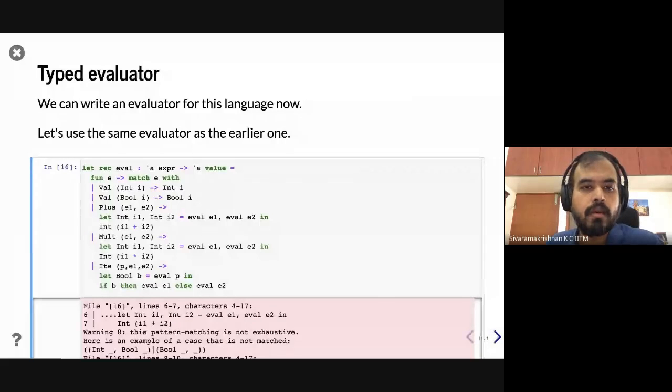Okay, so what were we looking at? So we were looking at implementing one more interpreter, right? And this time we have integers and booleans, and we have expressions which are plus, multiplication, and if then else. And what we are trying to do is add types to our term language so that we can rule out cases which don't make sense.